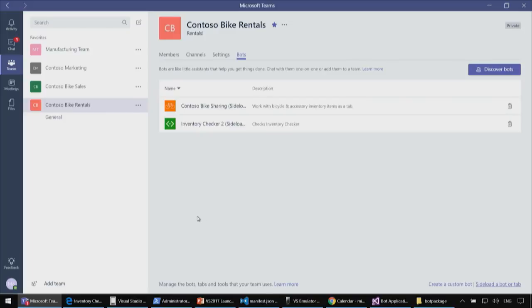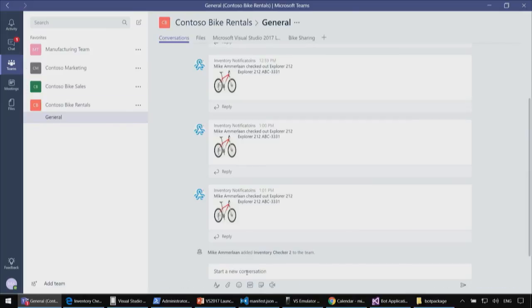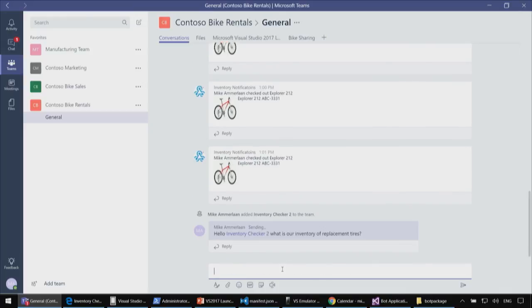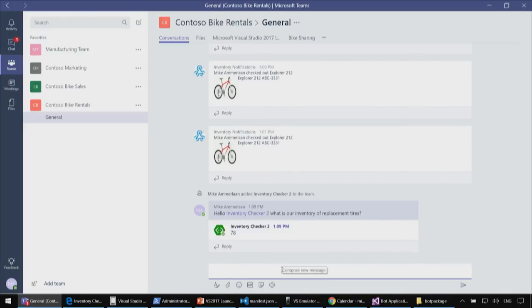OK, so now it's added. You can see the logo, and it's inventory checker 2. And so now if I come back into this conversation and I say, hello at inventory bot, inventory checker 2, what is our inventory of replacement tires? You can see that now it's integrated directly with my Teams channel as well. So that's just the fundamentals of building a bot that integrates with Teams. And you can see how, with a combination of tabs and connectors and bots, you really have all the tools you need to keep everyone in the loop and have great conversations hosted within Teams, and really spend a lot of your time in Teams being super productive, focused on getting things done.